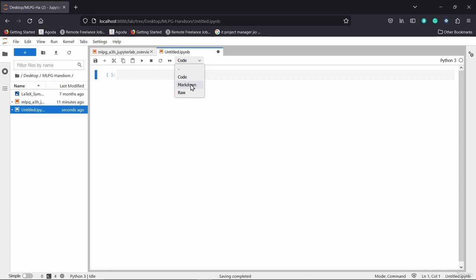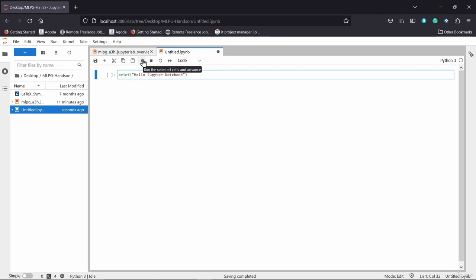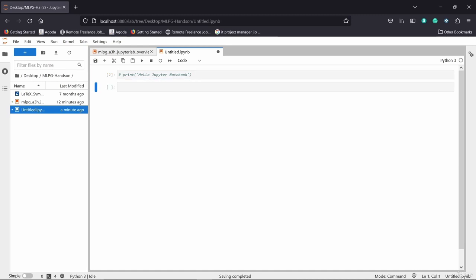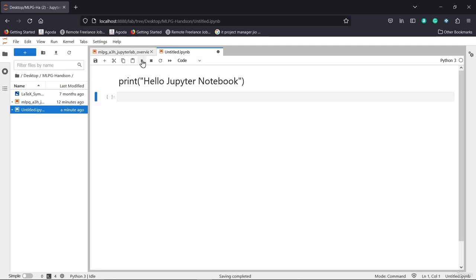Let's write a Python code and run it. It produces an output. Let's insert a pound symbol in front of the code and run it. The code runs, but no output is generated because the code is commented. Let's change the cell type to Markdown and run it. The content in the cell is no longer Python code, rather it is formatted text. The cell content is displayed in a heading format.